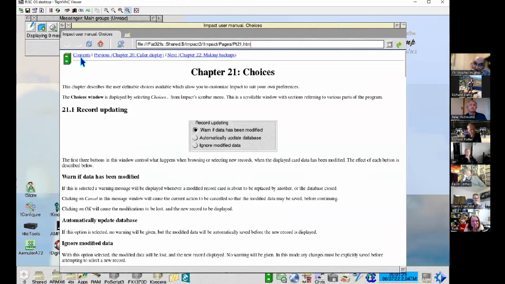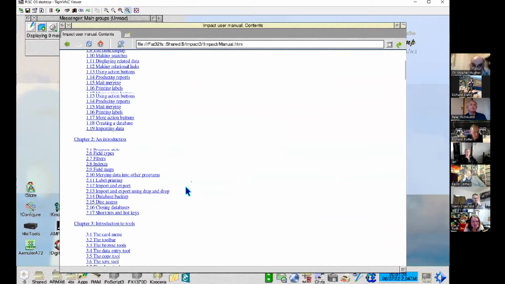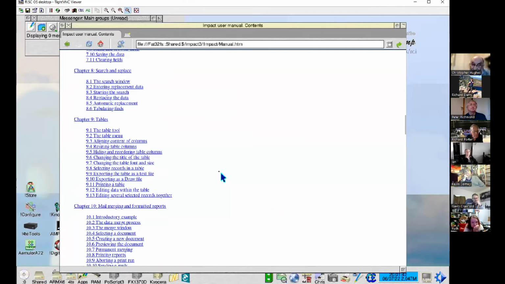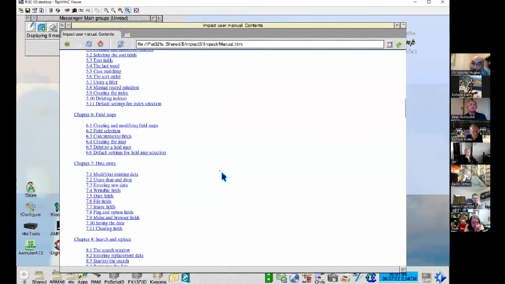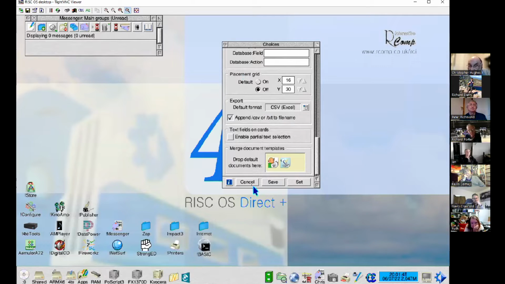If we go back to the contents, it takes you through the whole process of creating a database, a guided tour of how to go around all the sections, the whole manual there. It's hyperlinked, so you can just jump wherever you want. Okay, cancel that.